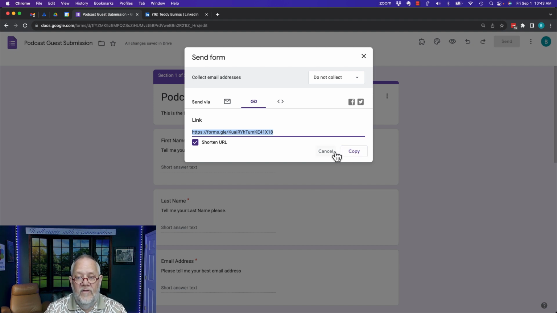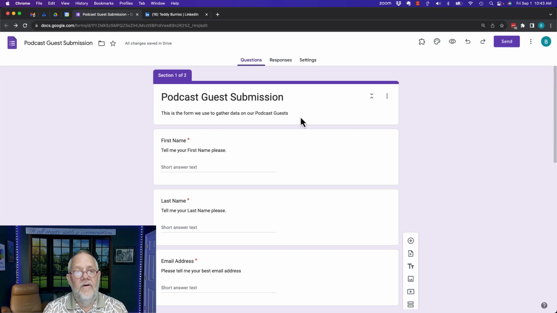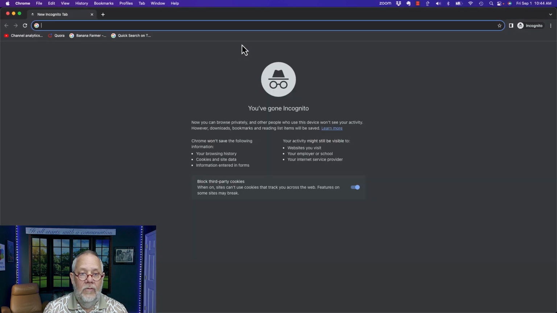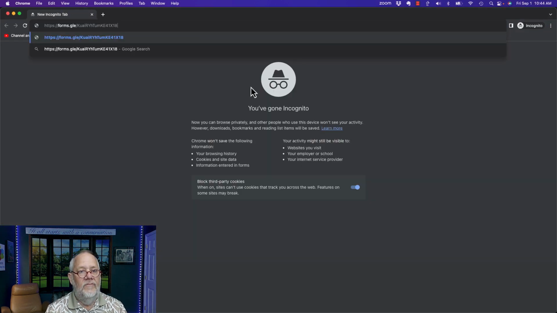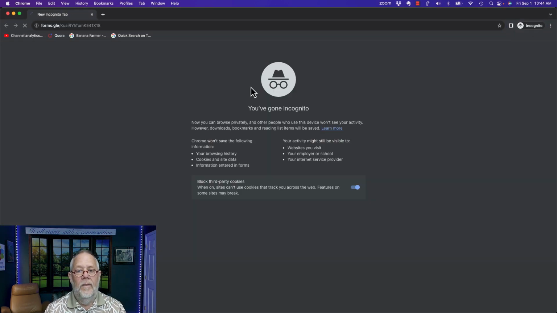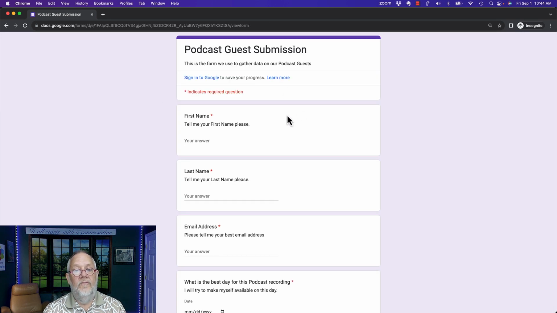And so when I send it to them, they fill it out. And this is how they will fill it out. I'm going to go to a blank window as if somebody else is looking at my form. I'm going to paste the URL of the form and boom, there's the form for them to fill out. And they'll fill out their name, Teddy. I'll type in as best I can. I should be grammatically correct.